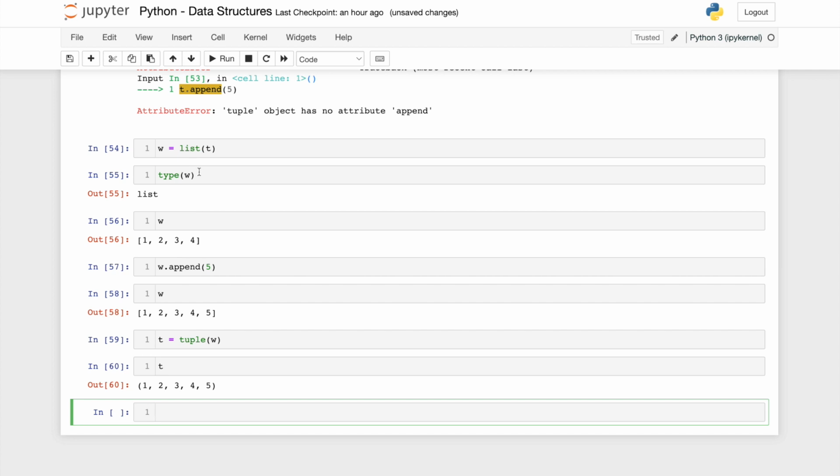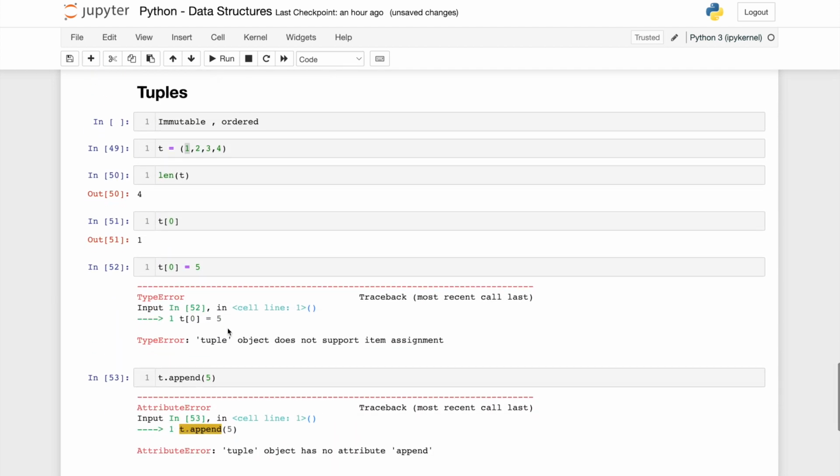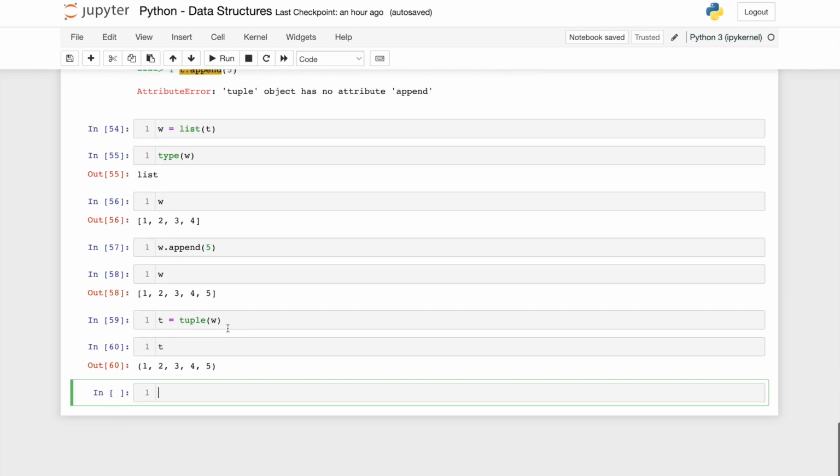So I started with a tuple which is 1 2 3 4. I converted it into a list, I appended it, I converted it back into a tuple. So this is a slightly longer convoluted way, but in case you find yourself in a situation where you have to modify a tuple, this is a way in which you can do it. All the indexing and slicing logic which we discussed over here in detail also works for tuples. So I'm not going to repeat the same thing over here. We'll move on now to dictionaries.